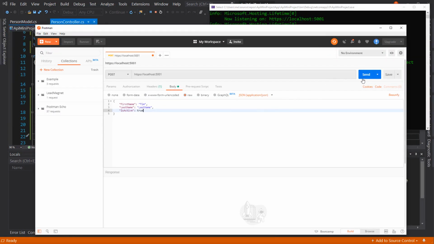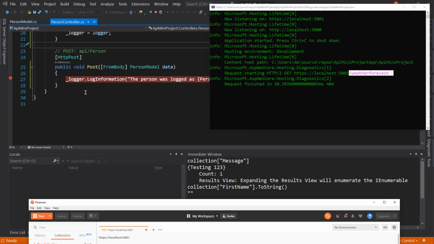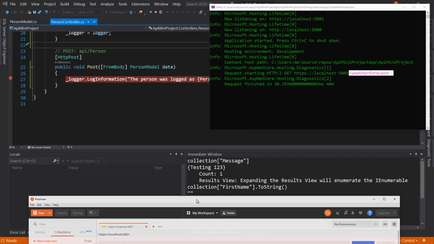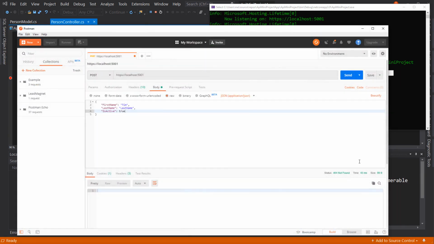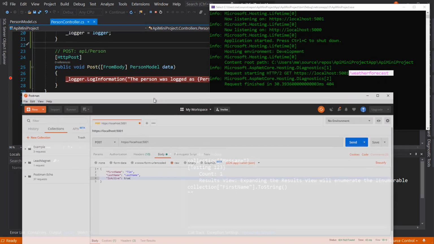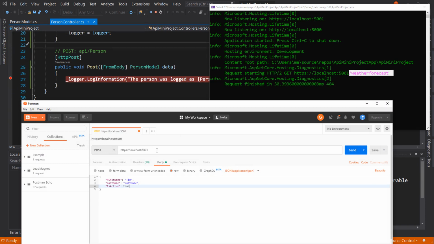Okay? So we make that call, and it should pause us at our breakpoint, which it did not. That's interesting. And it gave us back a 404 not found. Of course it did. I didn't put a path on here. It looked weird, I knew that. API/person. I just figured I'd guess where I was going to go.